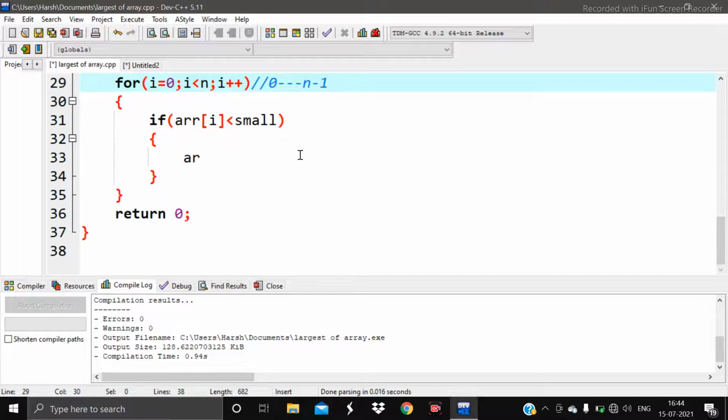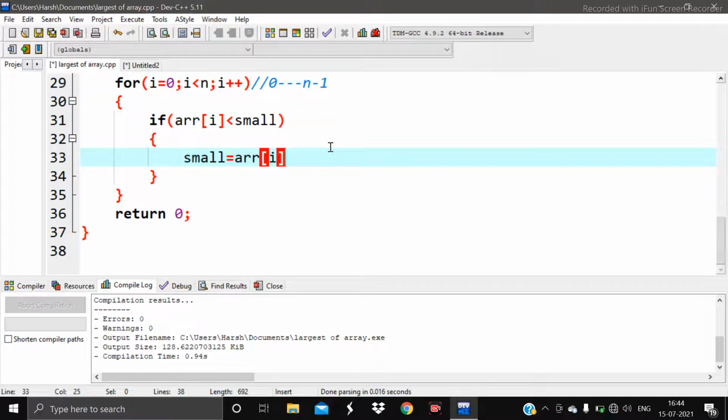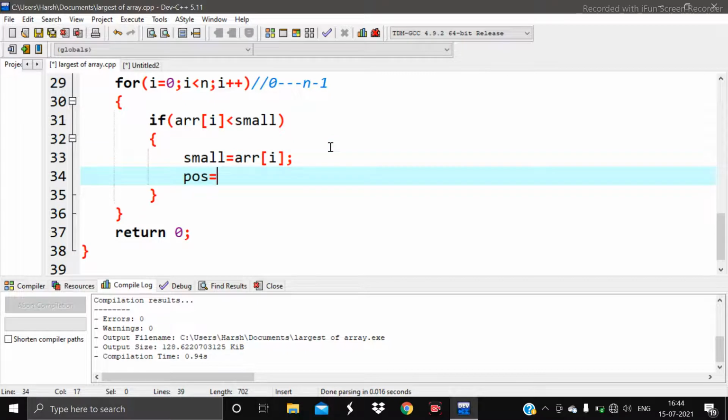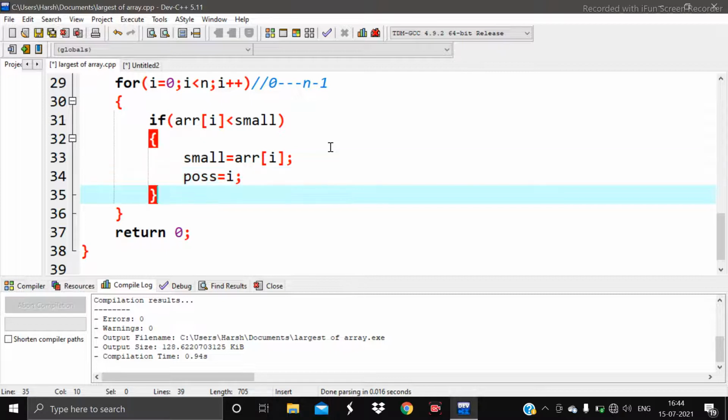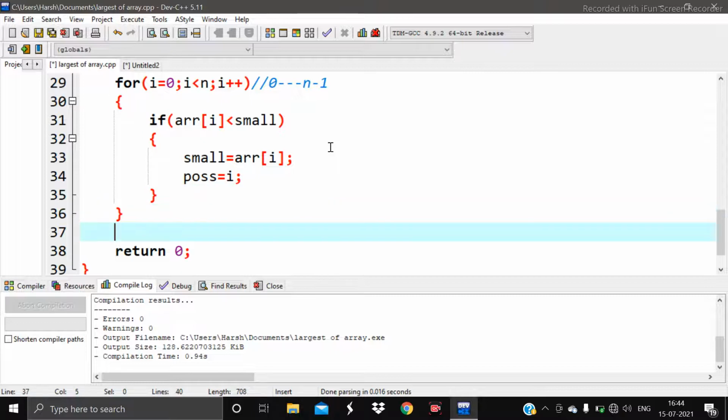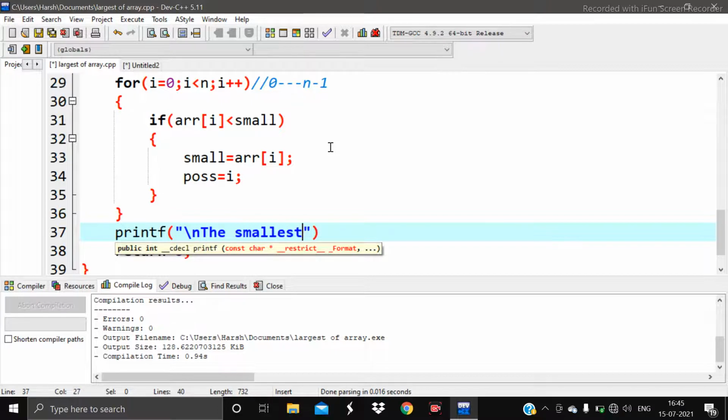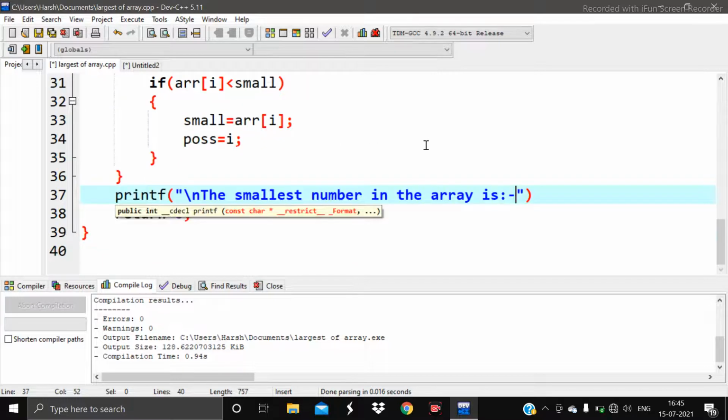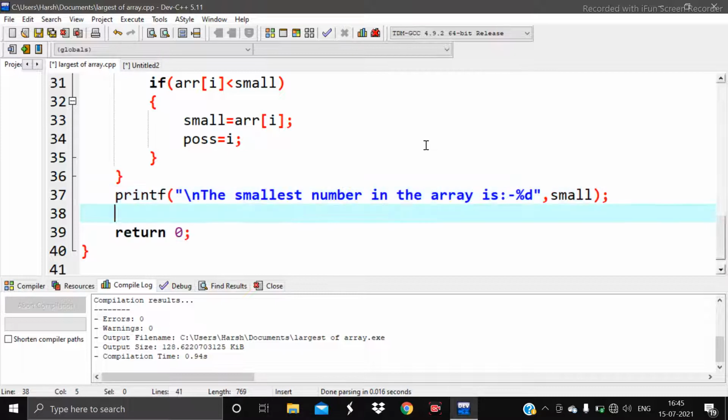If there is any number present, it will interchange the values between each other. Okay, so small will be equal to ARR[i], and the position will be equal to i. POS is the variable name for denoting the position of the smallest number in an array. And at last we will print the value: the smallest number in the array is %d, because %d is the format specifier for int data type and the small variable is declared.